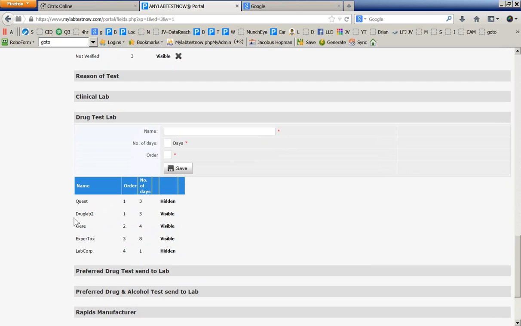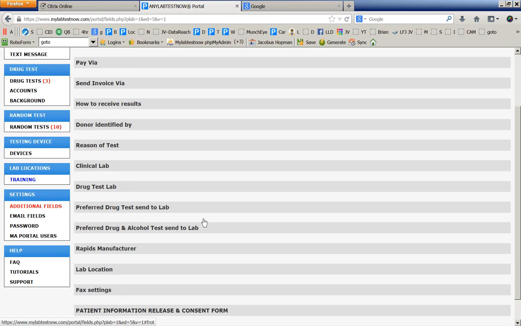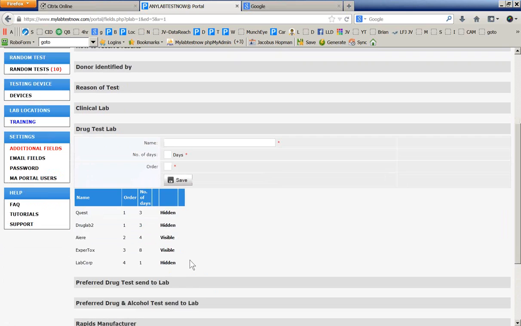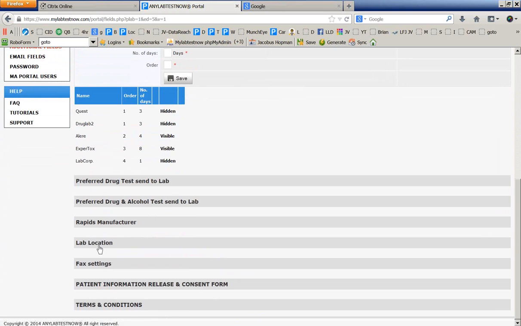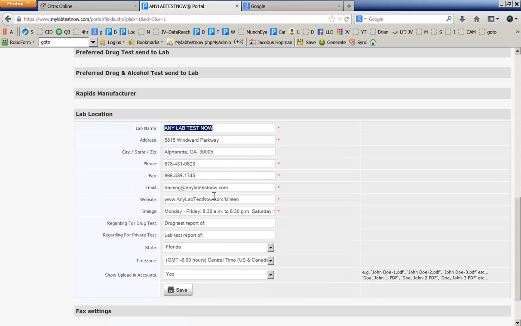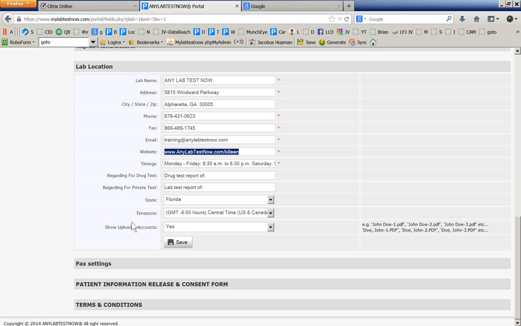So if you use another drug test lab than are listed, you can enter them here. Same if you say, now I don't use any more drug test lab tool, you click on visible and then it toggles to hidden, and now drug test tool will not show up anymore in the drop-down box. Okay, so lab test location doesn't change that often. Name of the company, the fax and the phone number, the email, the website, the opening hours, and the time zone.